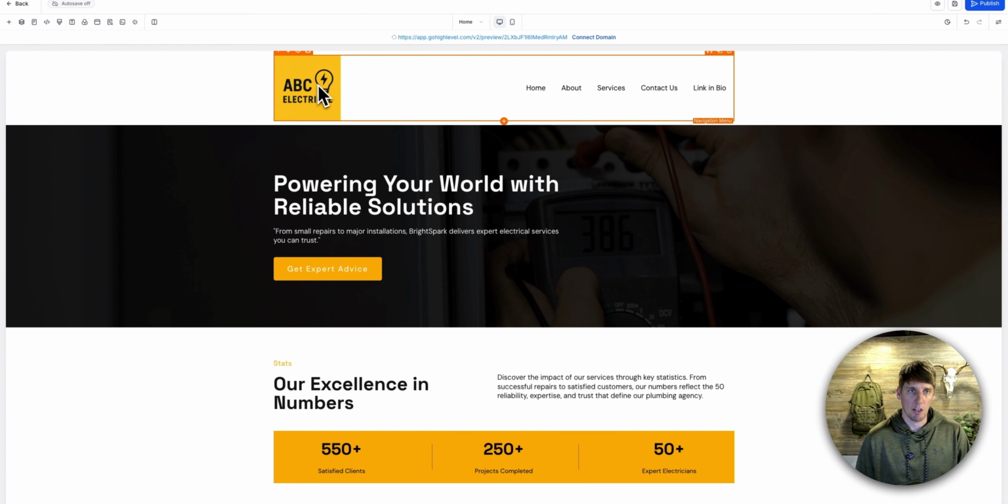You can always click up here on the save button. You can also click on auto save. So that's turned off right now. If I turn on auto save, it'll now save automatically for me as I'm building in the site.